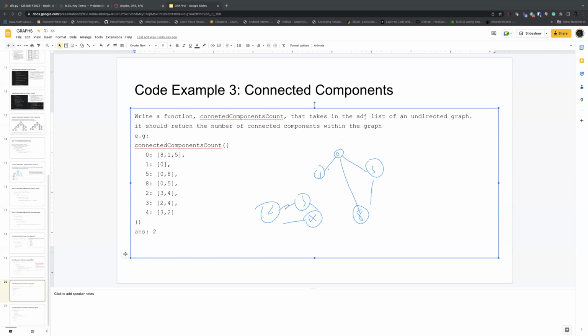So you can see these 3 are in a lonely island, right? Connected components. And these 4 are in a lonely island. So there are 2 islands. And the answer is 2. Okay, so this is how we do connected components.